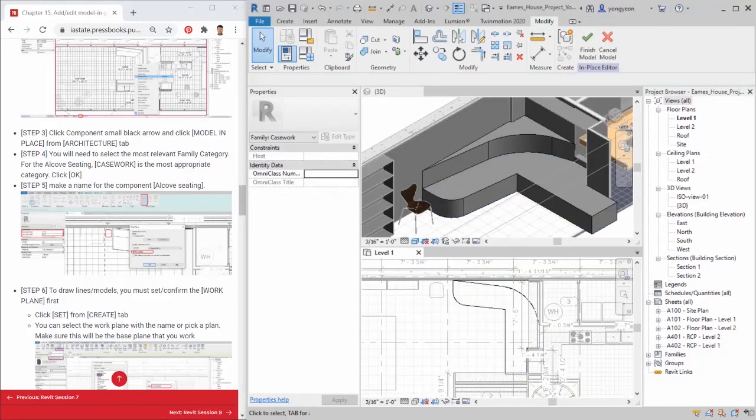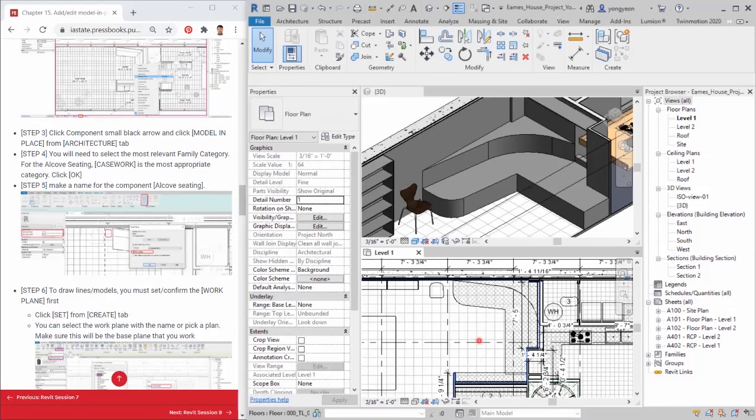I hope this tutorial clarifies how to add and edit model-in-place components for custom casework. Thank you.